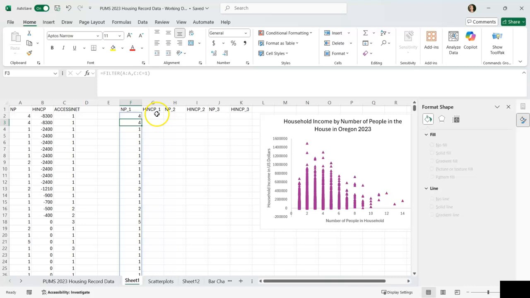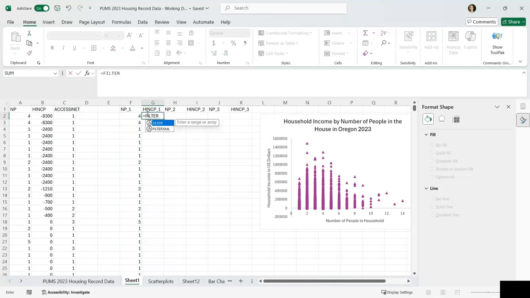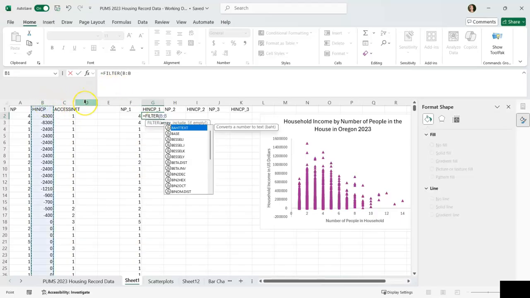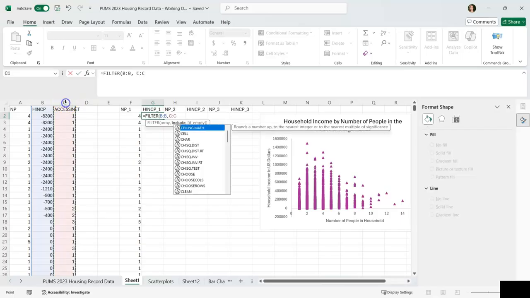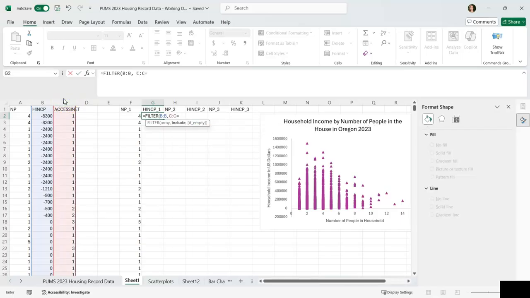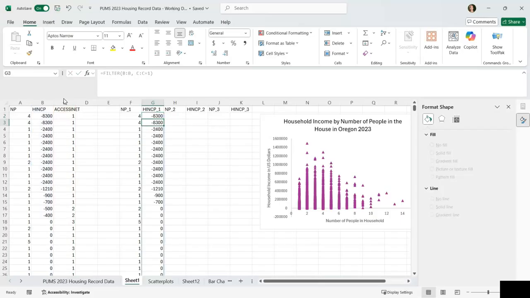Now I'm going to do the same thing for the second column. So again, equals filter. This time I want the household income, but I still want when C is equal to 1. And notice I'm grabbing the entire column, and that's why it says C to C separated with a colon.